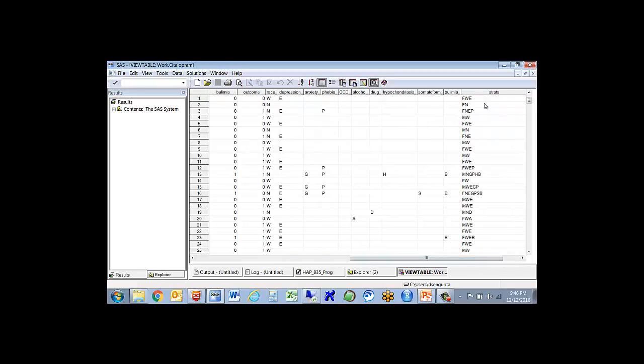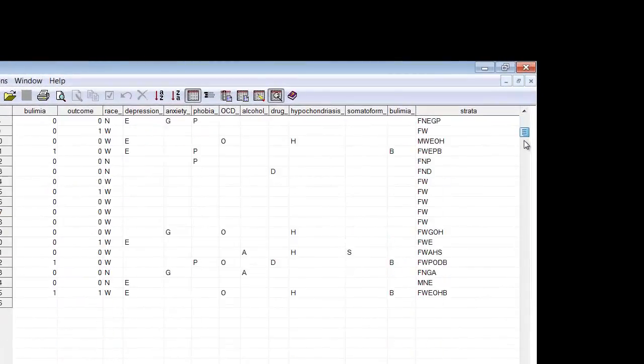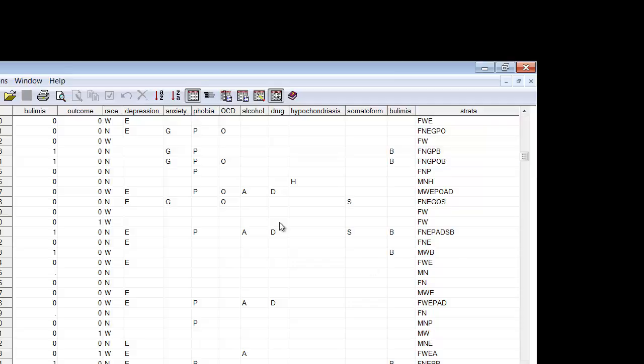And my strata, for example, FWE, this strata means this particular patient was a female, was white, and had a history of depression. Each strata represents a combination of the covariates that that patient had.